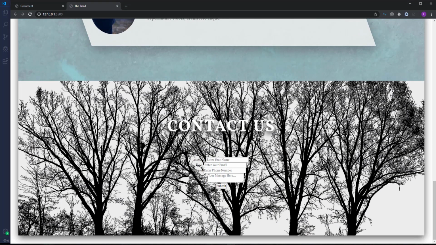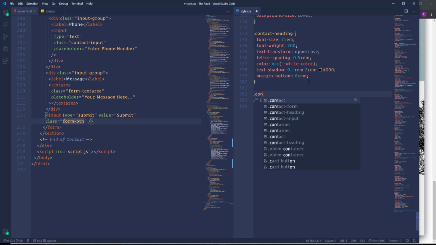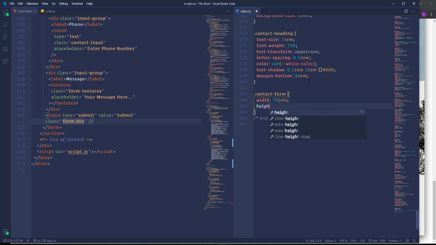Okay, so the heading is customized. Right now it's not quite visible, but once we add an animation to the background, it will look much better. Next, we have to take care of the form element. So let's go ahead and select it. And first of all, let's define its width and height. I'm going to set its width to 70 rem. As for the height, let's make it 50 rem.